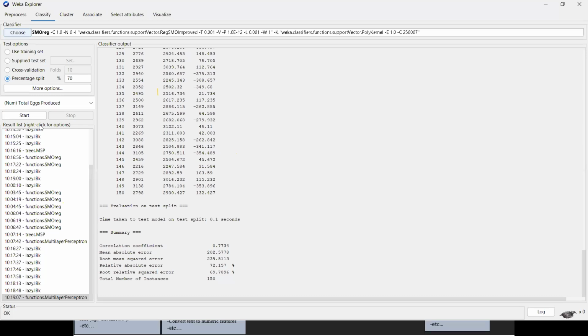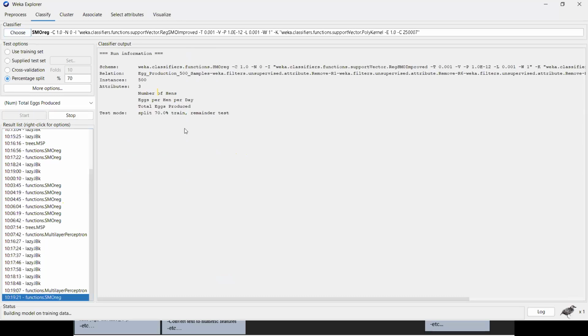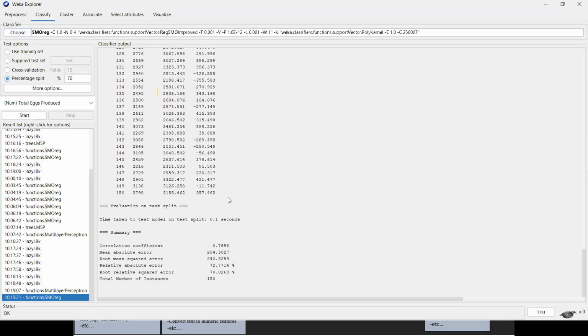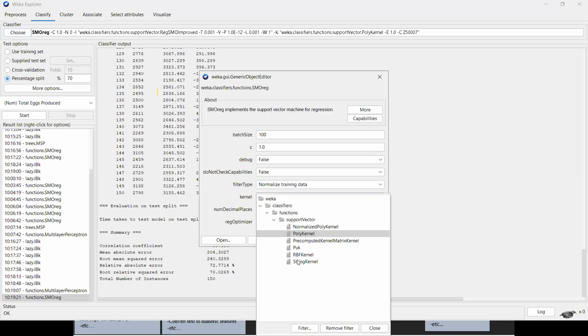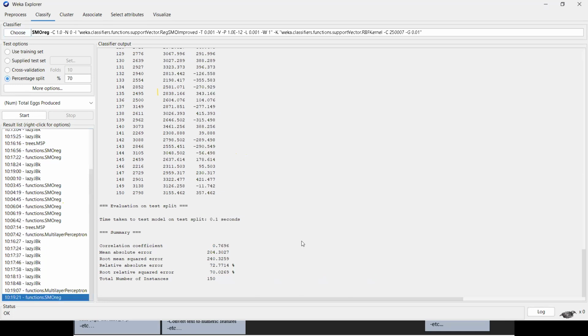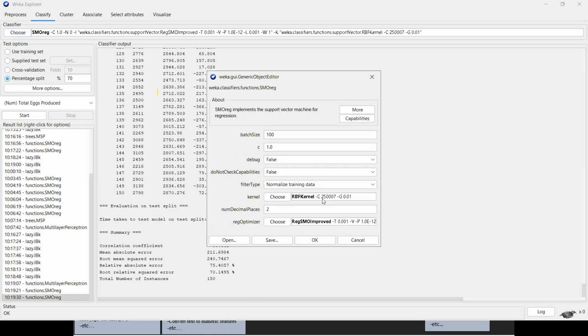So we also look at SMOreg with 2 features. We change it from polynomial to RBF, thinking maybe we're going to get something better. 78 is getting closer to 80. See? Okay, maybe we need to increase C to 100.